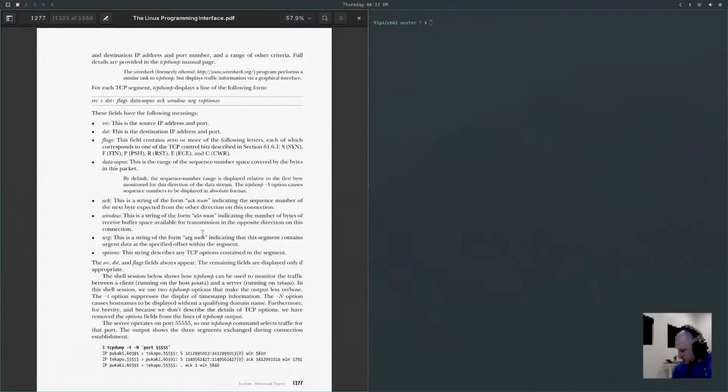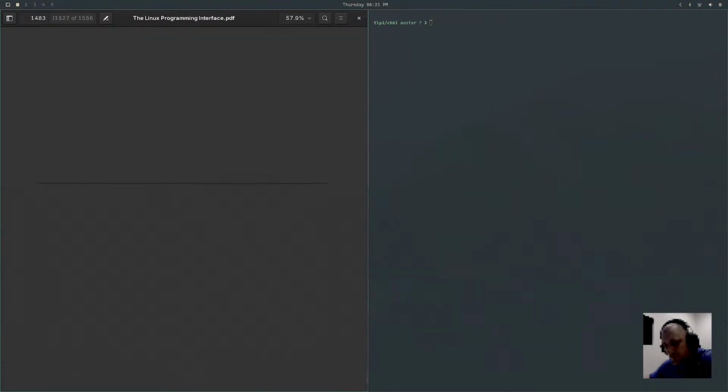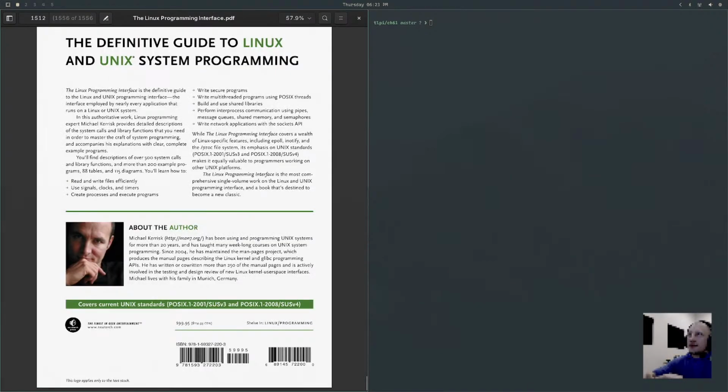The server operates on port 55555, so a tcpdump command selects traffic for that port. The output shows the three segments exchanged during the connection establishment. So say, hey, sudo tcpdump -tn port so and so. Oops. I always do that.